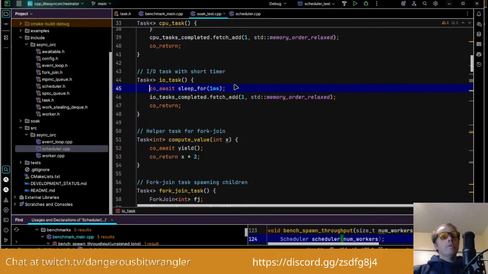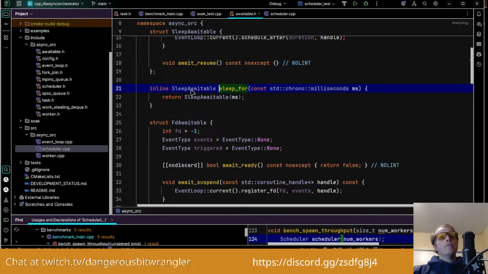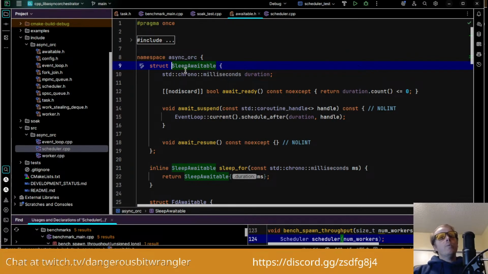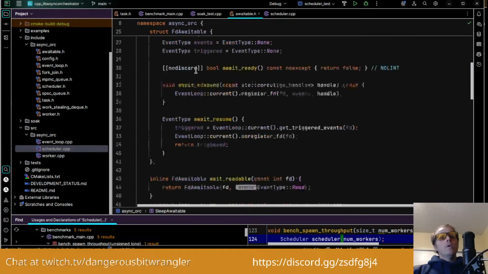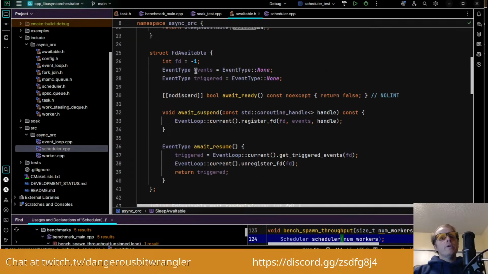So for example, here's one. Sleep, for example, returns a sleep awaitable, and that supporting sleep awaitable struct is providing the compiler the methods for it to call to determine the various stages of this awaitable.